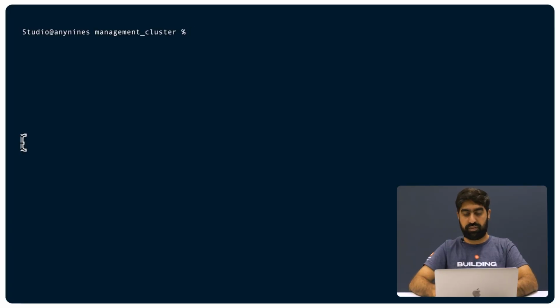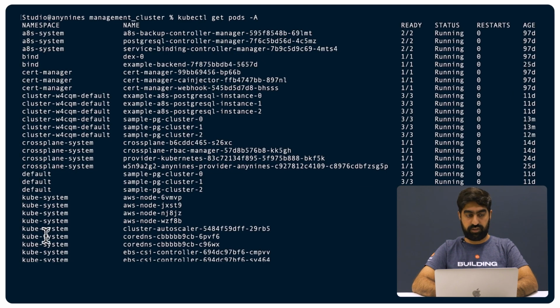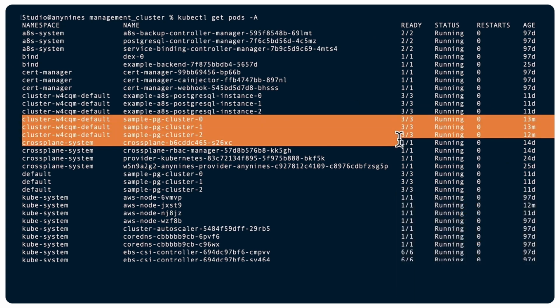So we're in the central management cluster, and let's get the pods. kubectl get pods -A. And over here, we can see that the PostgreSQL container-based database that we created exists over here. As you have seen, Klutch gives us flexibility. We can choose the deployment model best suited for our workload.